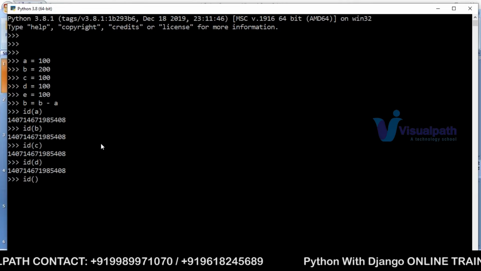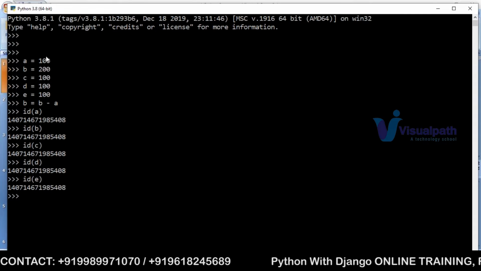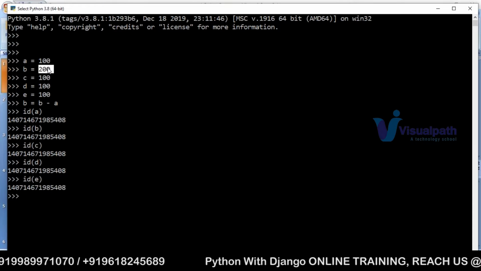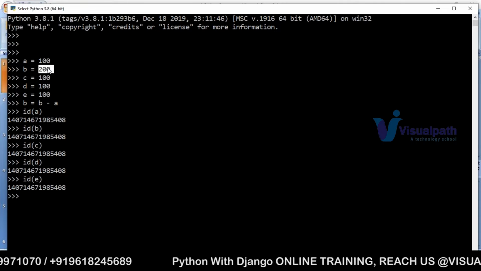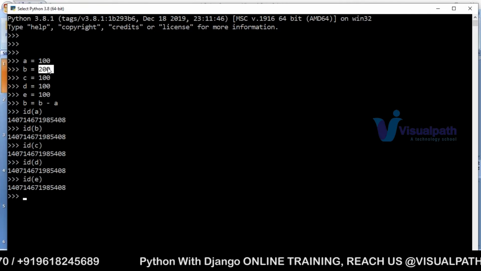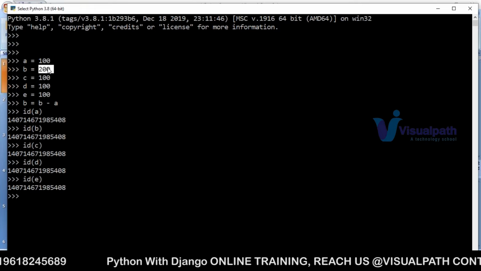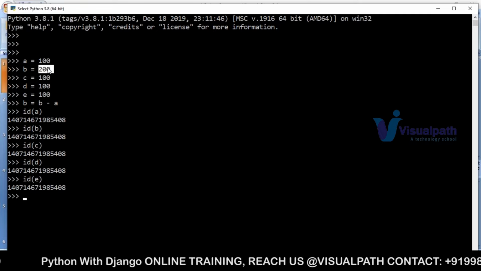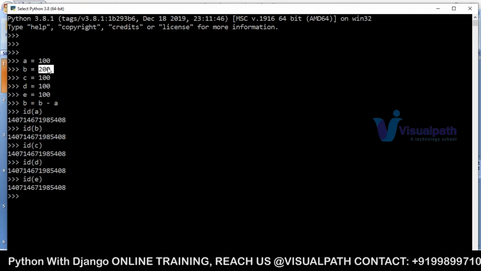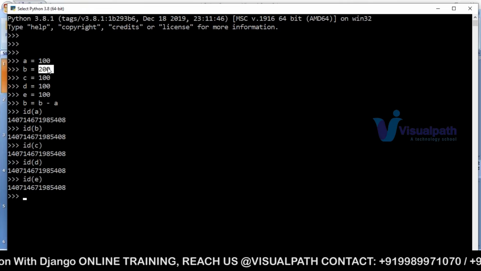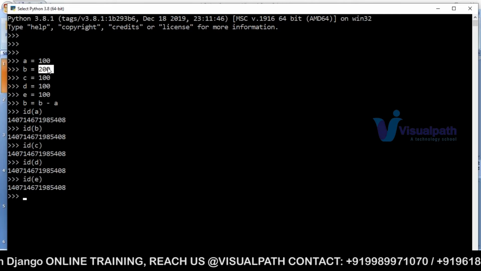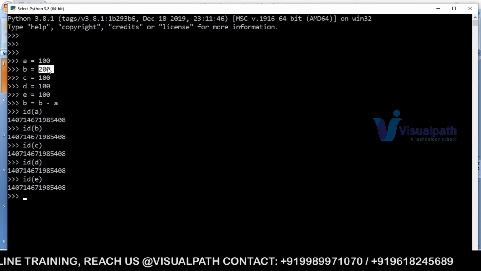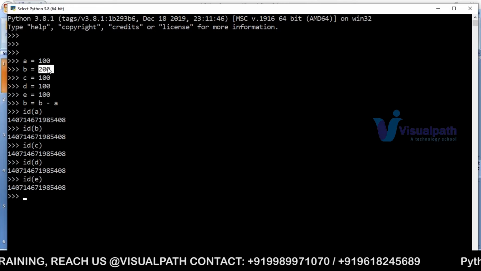And what happens to the 200? Yesterday we discussed. Is anyone referring to this 200 object? Python will automatically delete that object. As no one is pointing to this 200 object, it is eligible for garbage collection. So the Python virtual machine will delete this object from the memory.